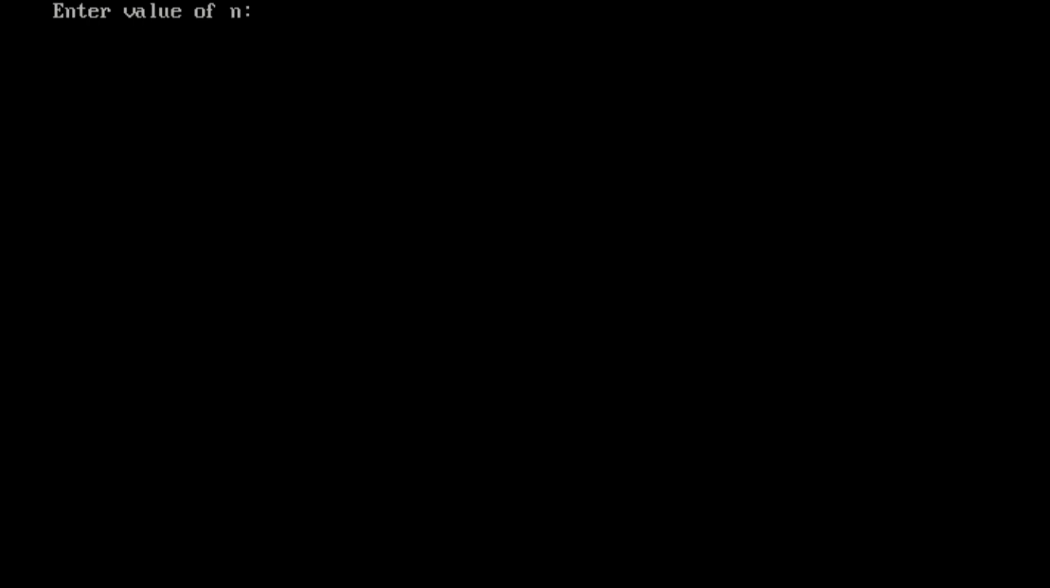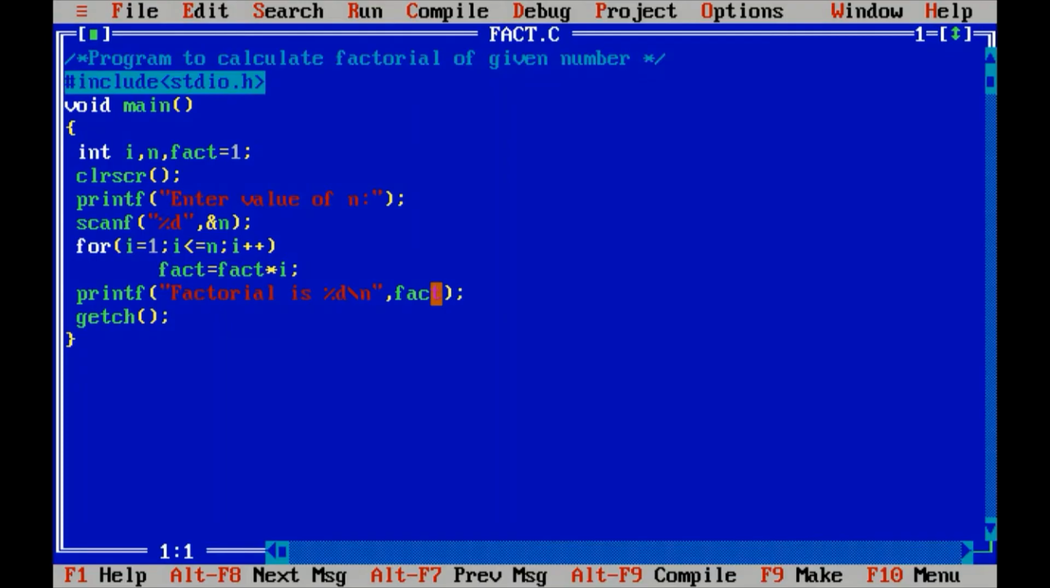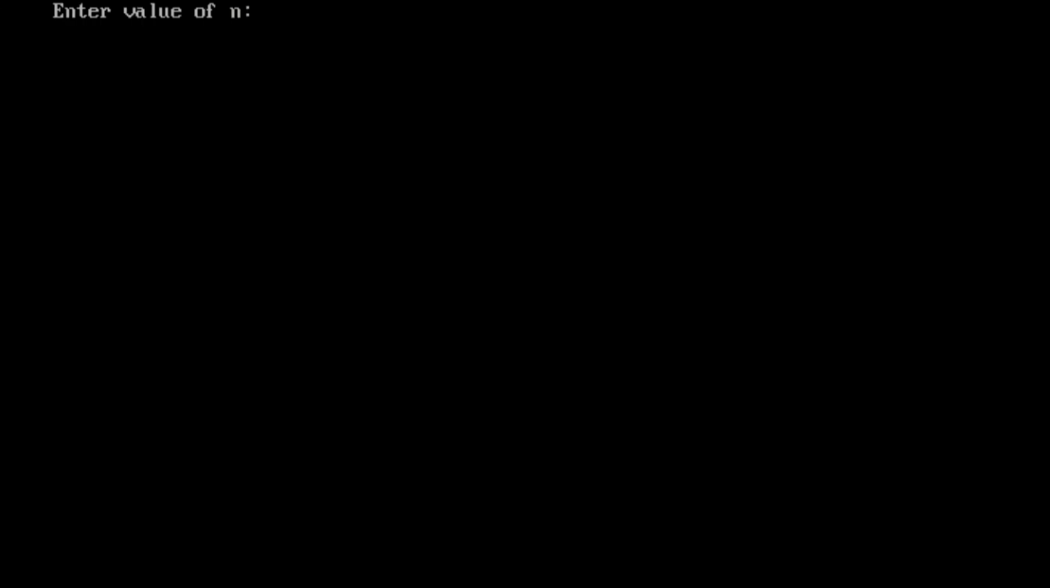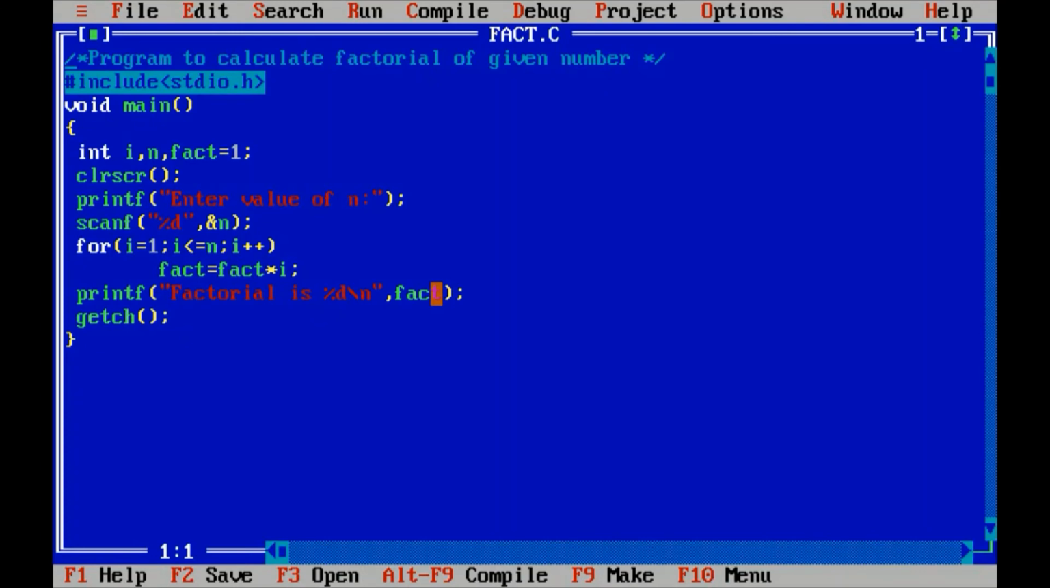If the value of n is 4, it prints factorial is 24. Let me execute once again. If the value of n is 5, what should be the value of factorial 5? It should be 120. This is how factorial can be calculated.